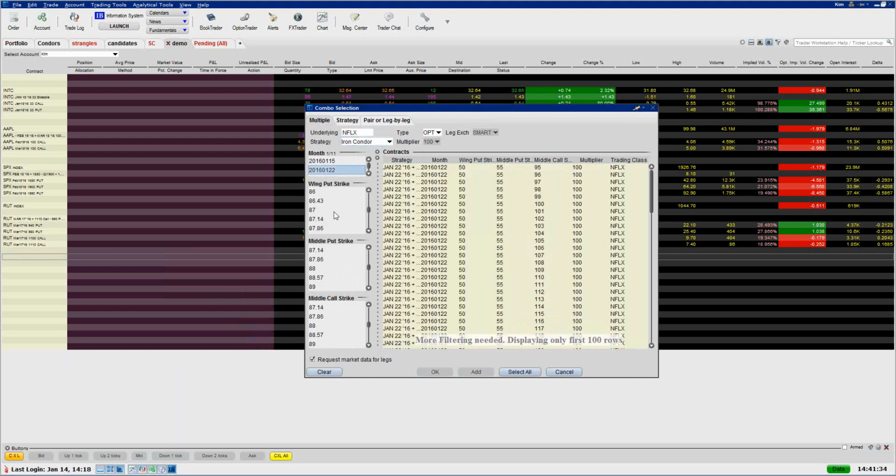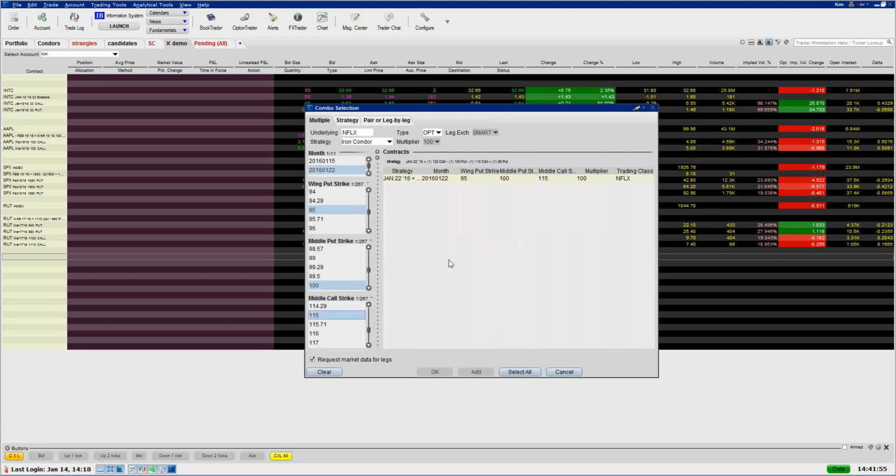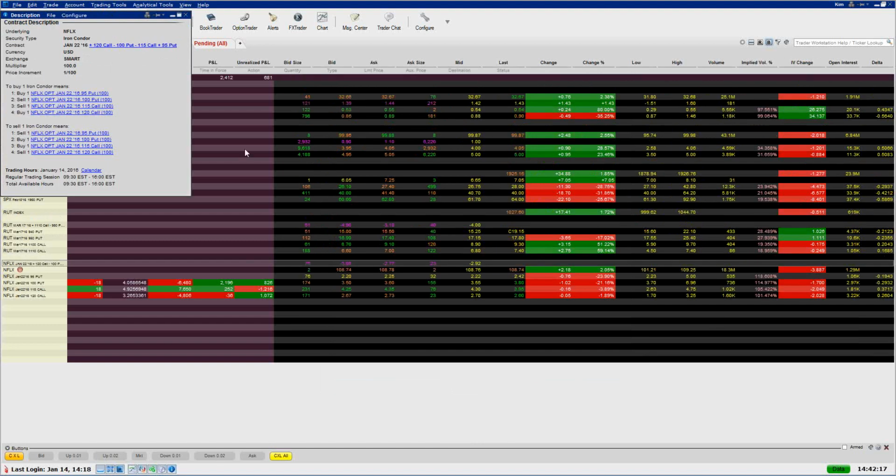Now for the puts, the wings are 95. The middle strike is 100. And the middle call strike is 115. And once again, once we select three strikes, the fourth strike is automatically selected for us, because the difference in strikes between the puts is $5, and it's going to be the same for the calls. So I click on OK.